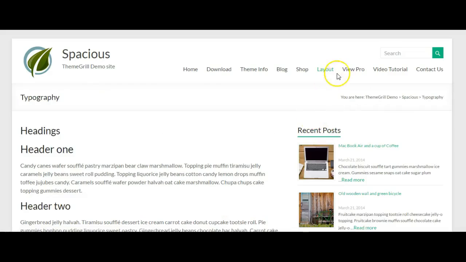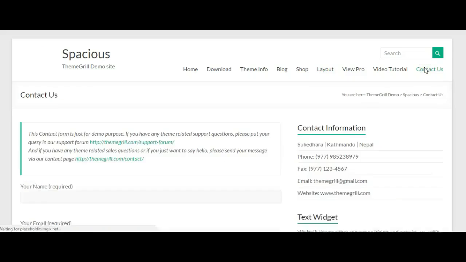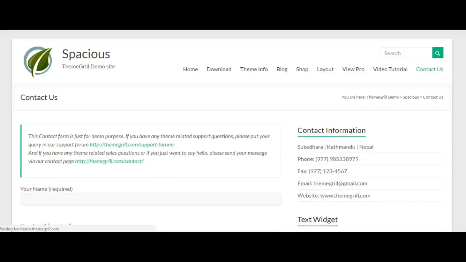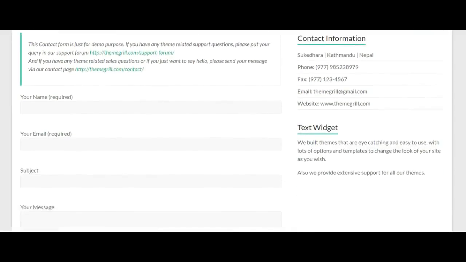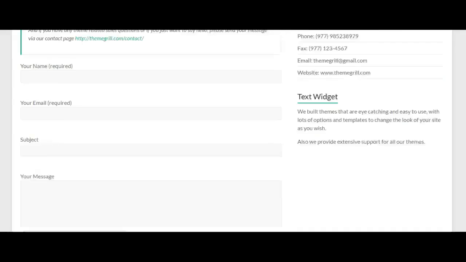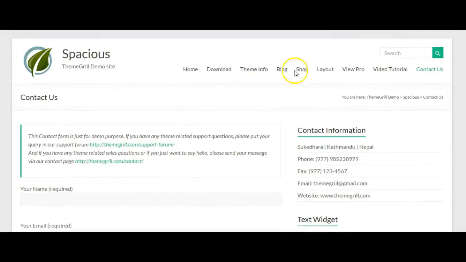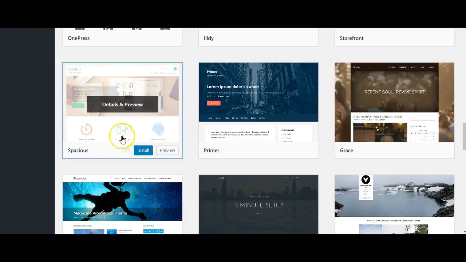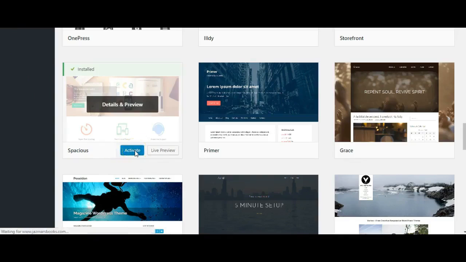And so forth. Contact us page looks like this. So this is what we're going to integrate on our site. Okay, so let's go ahead and install it. All right, and we're going to activate it. So installing it doesn't really activate it. You have to push activate so that it becomes live.